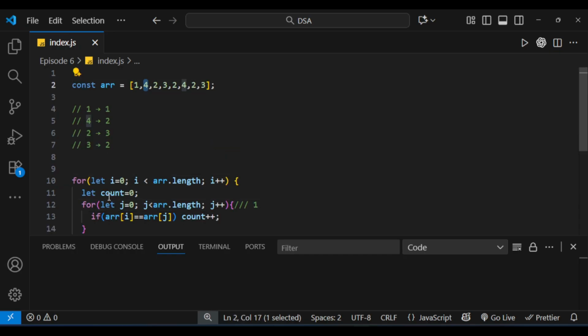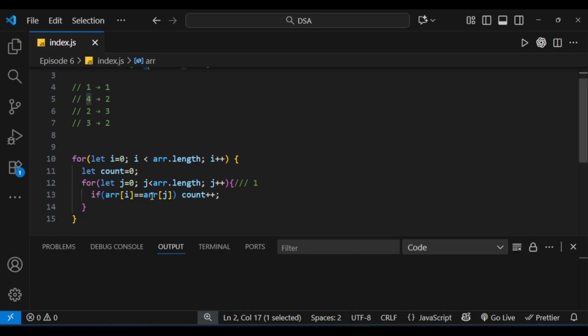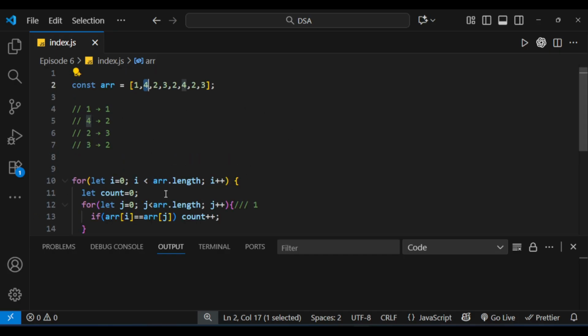Whether 1 and 4 are equal, no, then again it will be increased. Whether 1 and 2 are equal, no. Whether 1 and 3 are equal, no. Like this it goes on till the end. If anywhere 1 is there, it will count, or else it will not count. That's it. Once the j loop is finished, our i will be incremented.